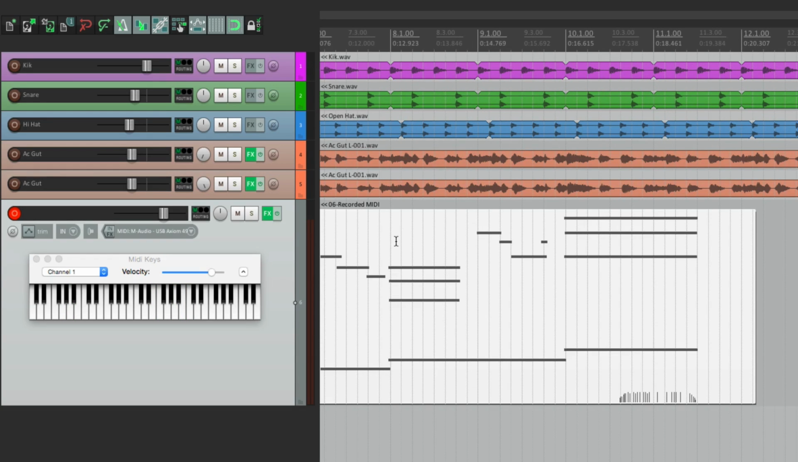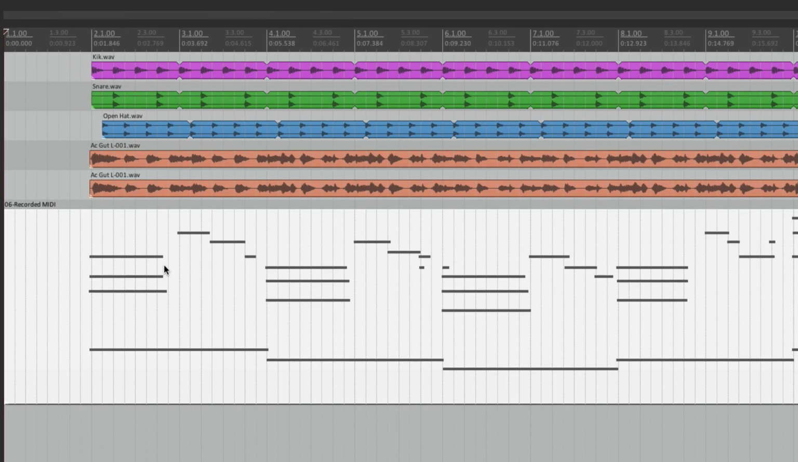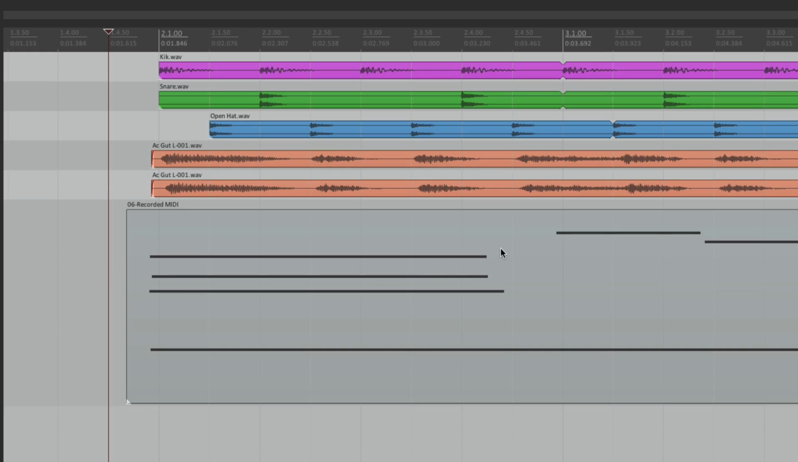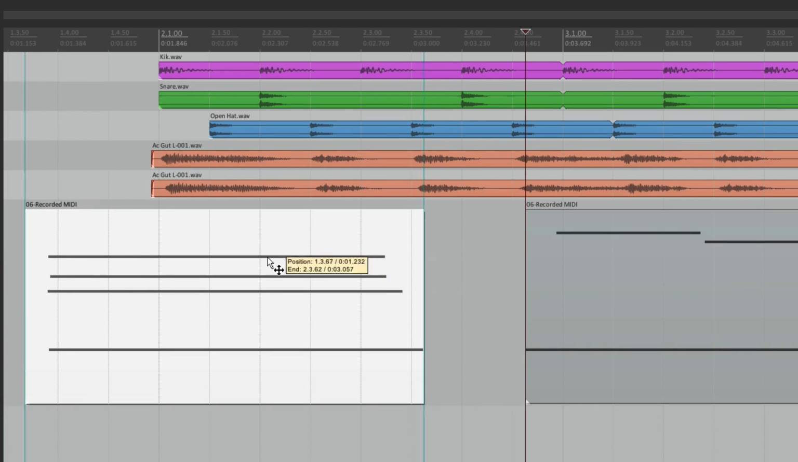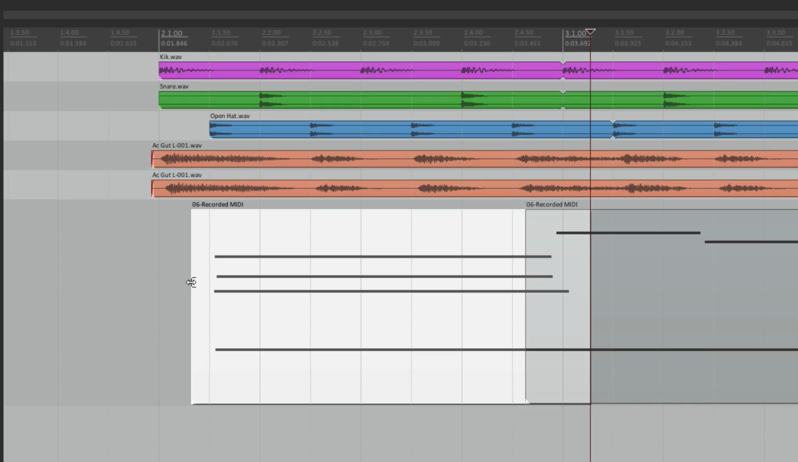It wasn't a great performance. I'm not a piano player, but it'll do. So now we have an item based on MIDI, and we could treat it like an item. So we could trim it over here, zoom in. We can split it, move it around, cut it, paste it. Anything we do with an audio item, we could do with a MIDI item.